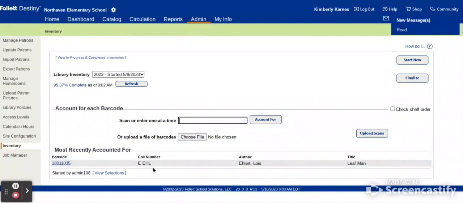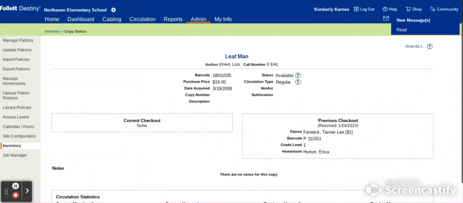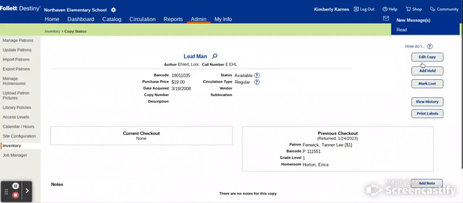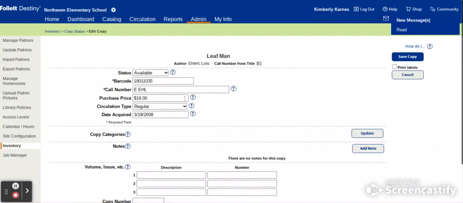And if you look at the record here and you can see that the call number is wrong, you can fix it right here. So then you just click on the barcode and that pulls up your record, and you can come right over here and hit edit copy. And then you can change the call number to whatever it needs to be to match what's on the book.